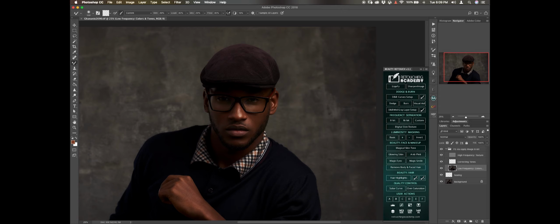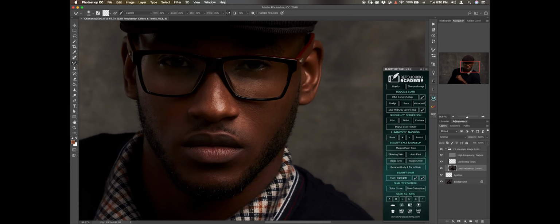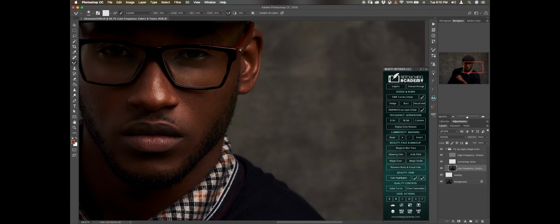Now, if we realize we made a mistake, we can just delete this whole frequency separation folder and then create a new one. But in our case, we are okay with it now. Just a few more things to do. Looking at this place, we have something going on. It could be part of his skin, but it looks distracting. So we are going to use dodge and burn to clear that. Understood? So let's go to this place.